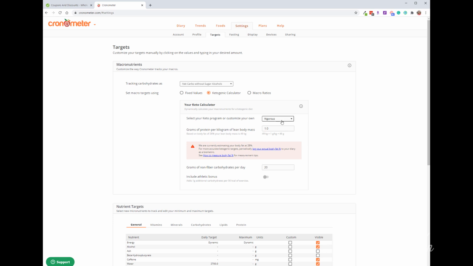All right. So if we're rigorous, we're getting 1 here, and grams of non-fiber carbohydrates is 20. If you are an athlete, if you're training, you can include the athletic bonus, and that's going to add an additional gram of carbs per 50 calories you burn during exercise. So if you are doing some kind of an extreme program, if you're in CrossFit, if you're doing something like that, that is a good idea to turn on.